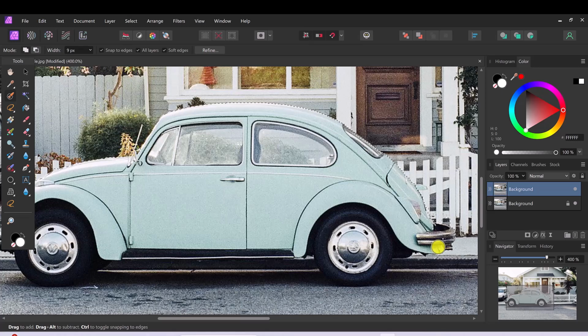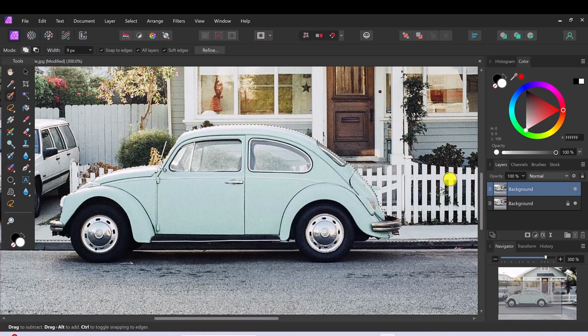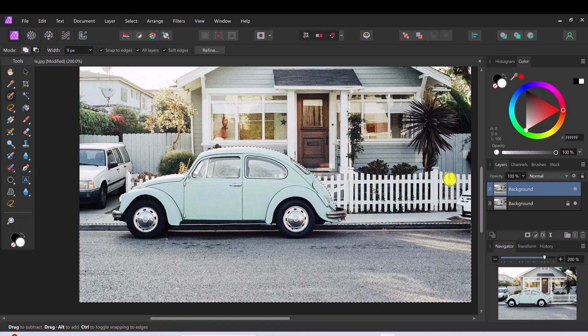Car isn't in there. So we want to make sure that we got all of our car. We don't want that. Okay, so I'll leave that there and we'll zoom out and let's take a look at what we have. So now we have our marching ants.